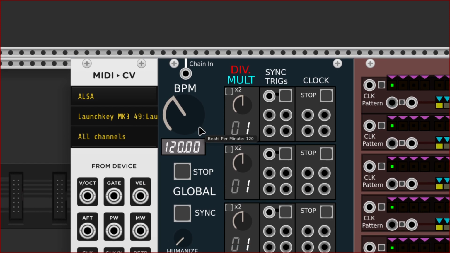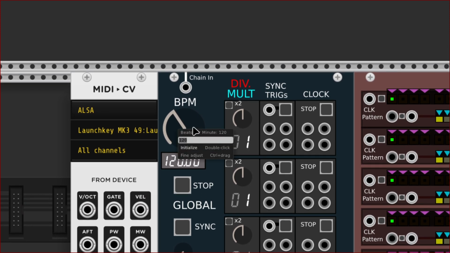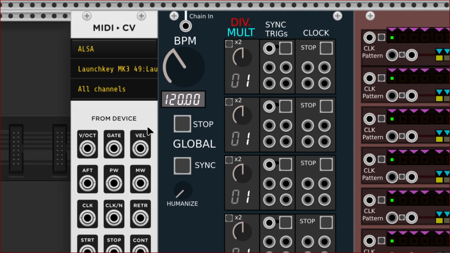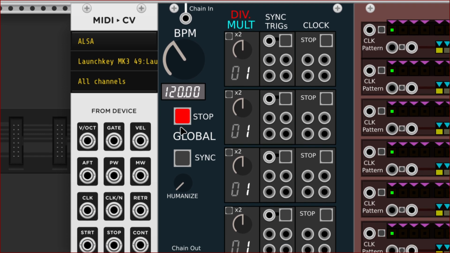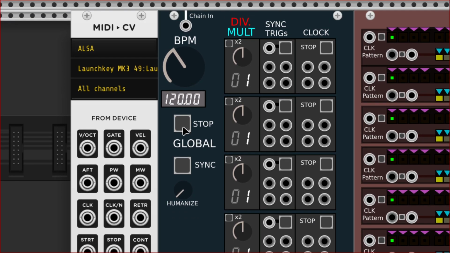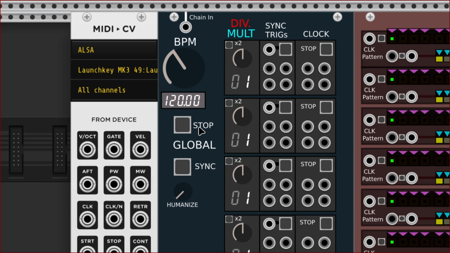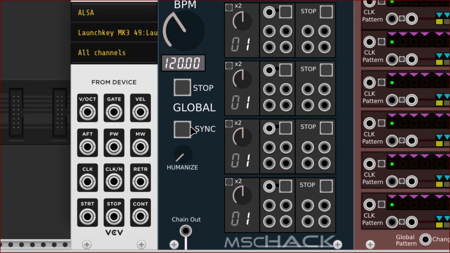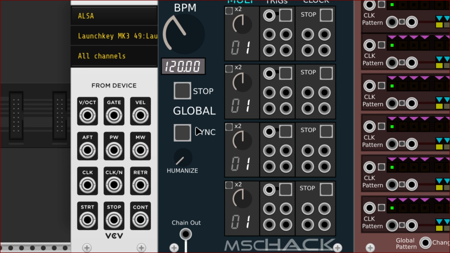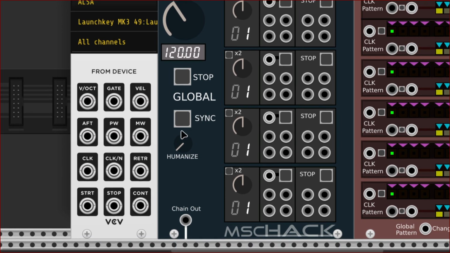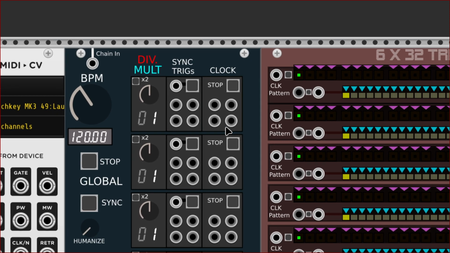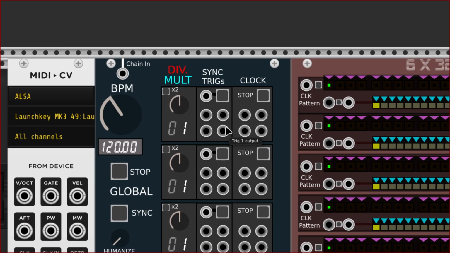We have our BPM, and you can right click on the dial and type it in. This LED is just display. There's a stop button here. By default, it's not red, not checked, so it is running when you load it up. And there's a global sync that you can establish here. And there's a humanize knob. I tried that before. I didn't hear much of a difference, but we could try it again and we'll see. So your outputs here, you got sync triggers and you got clock.